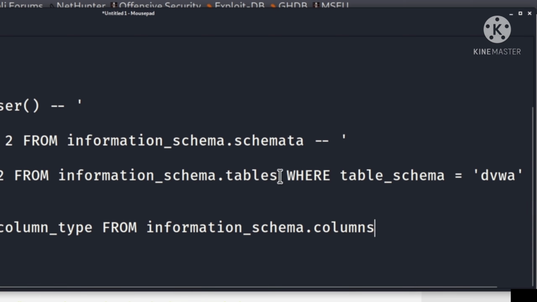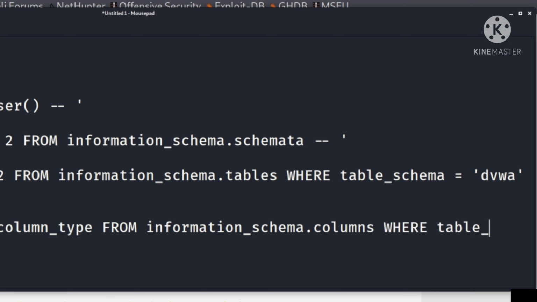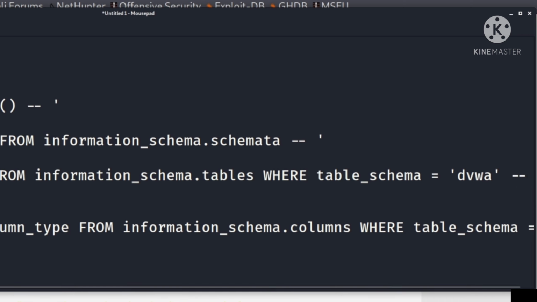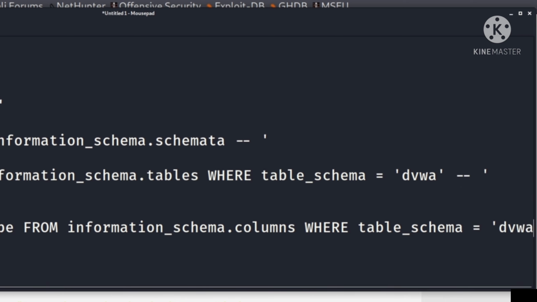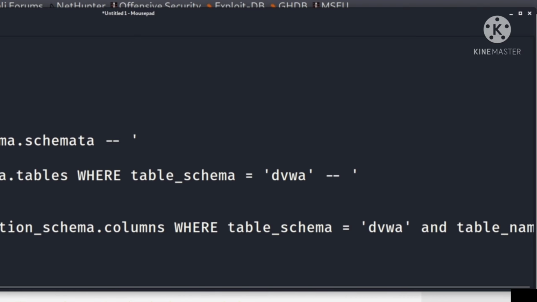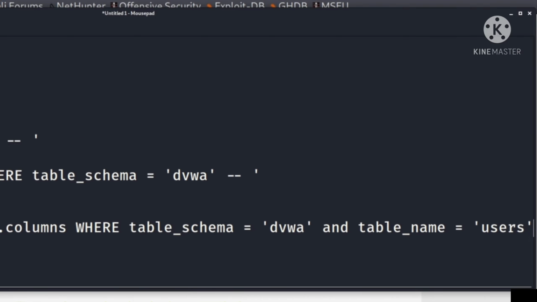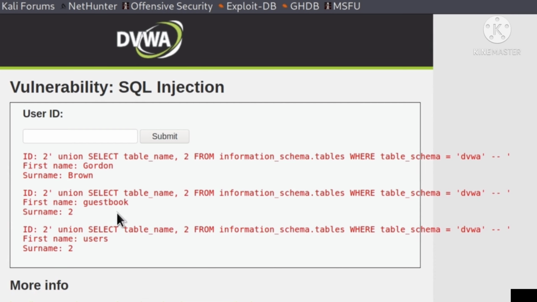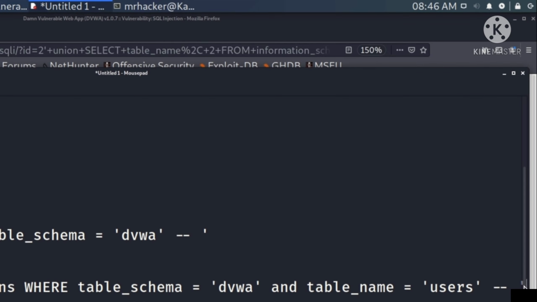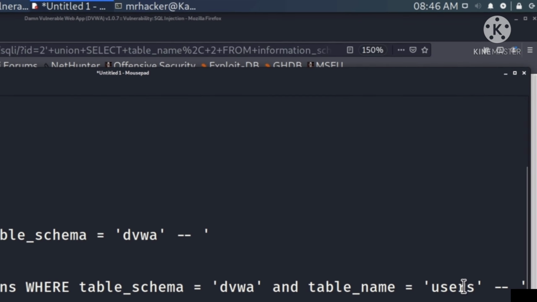Remember, in the last command we used dot tables. Now we are using dot columns because we are furthermore diving into our database, and we need a condition at the end. So where table underscore schema is going to be equal to dvwa and table underscore name equals users. So remember, we got two results right here, and we want to go with the users one first because that looks more interesting to us than this guestbook table. Okay, so let's copy this command, and now I'm going to copy the entire command.